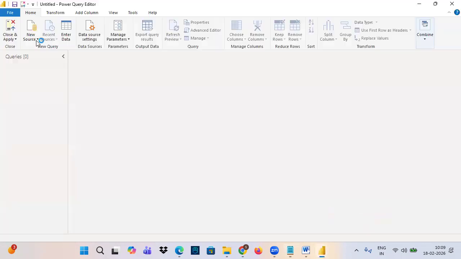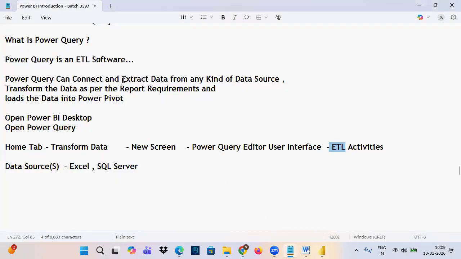Now you need to go to Power Query. So what is the first work in Power Query? I said, the first work in Power Query is to extract the data from data sources. What is the second work? Transform the data. What is the last work? Load the data into where? Power Query. These are the three works you need to do in Power Query.